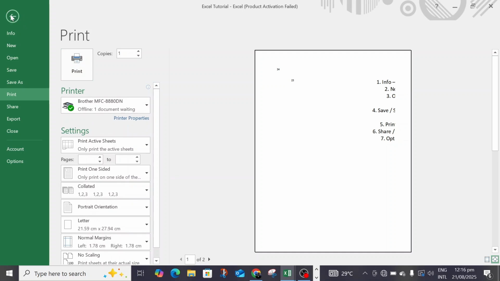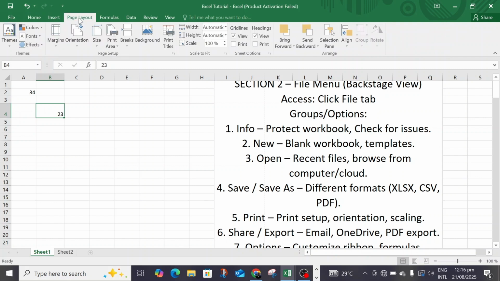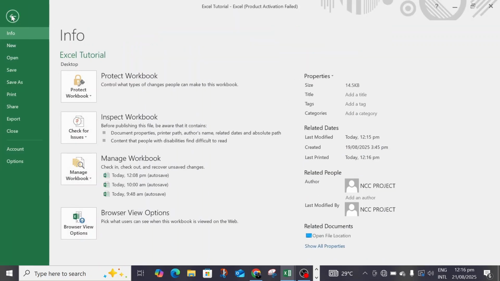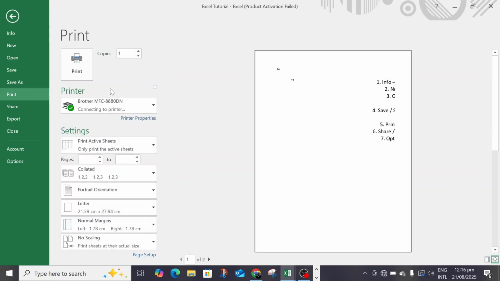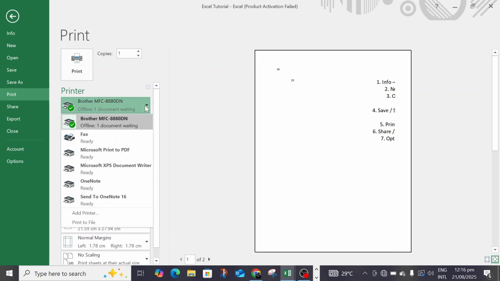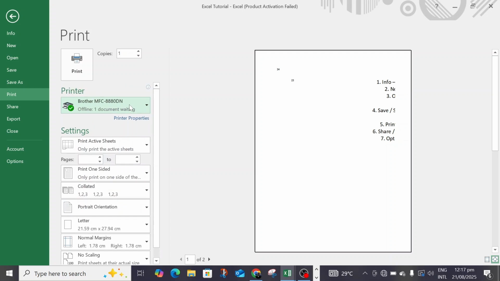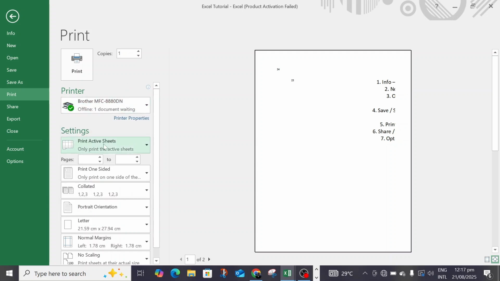So in Excel, if you want to work on this print, you have to set up your page. You need to set up your page, but when we get there, we'll do that. So for now, let's do the setup from here. When you come to your print, select the printer you want to use and print. This Brother MFC is the only printer that is active on my system for now. If you have any other printer, you can just come here and select the printer you want to print with. Then print active sheets.